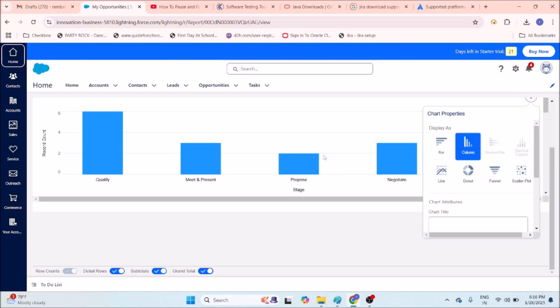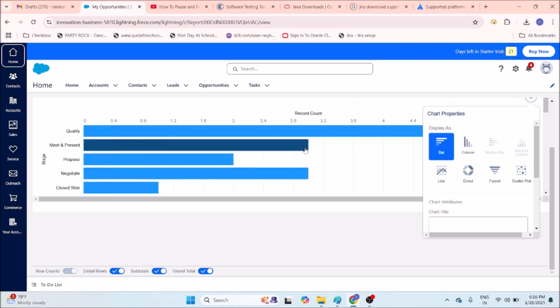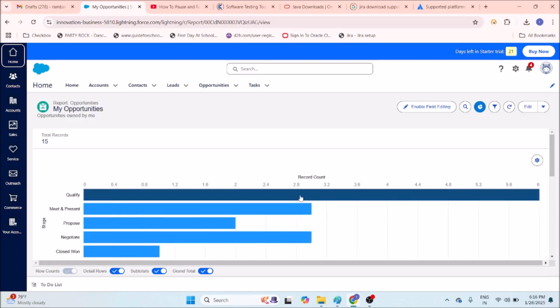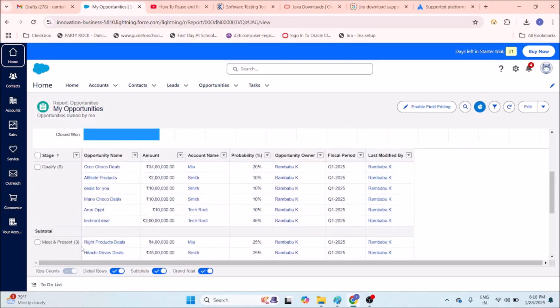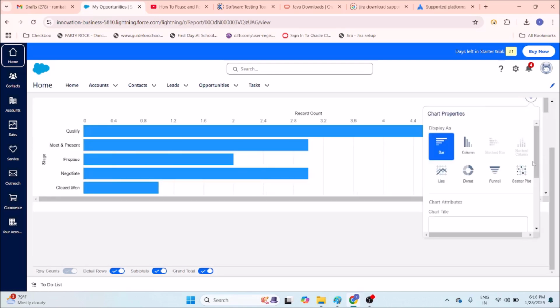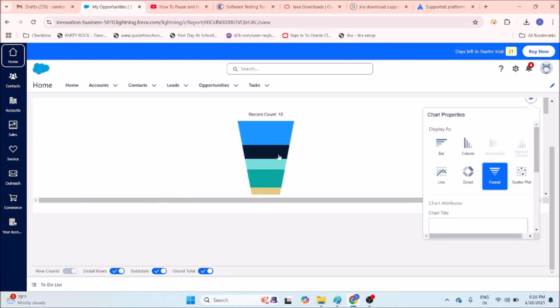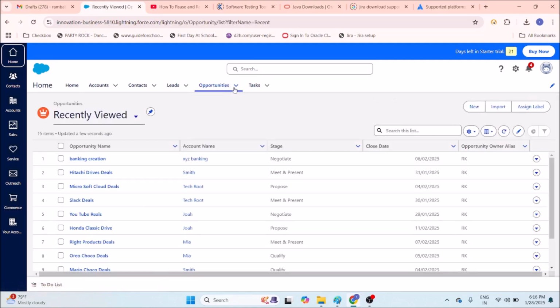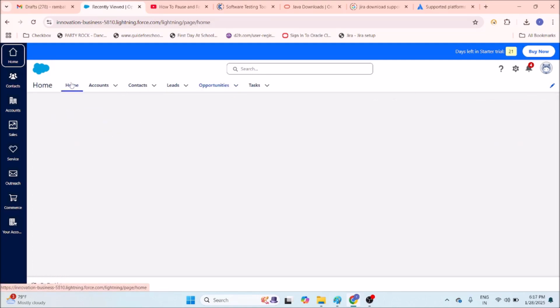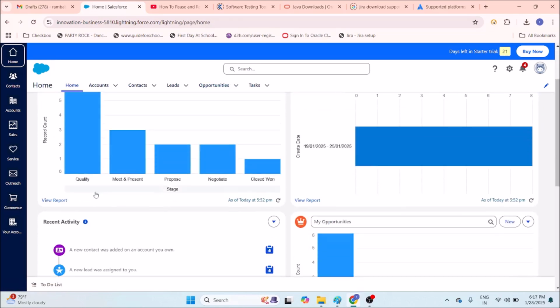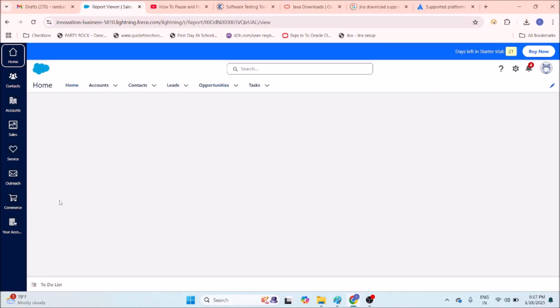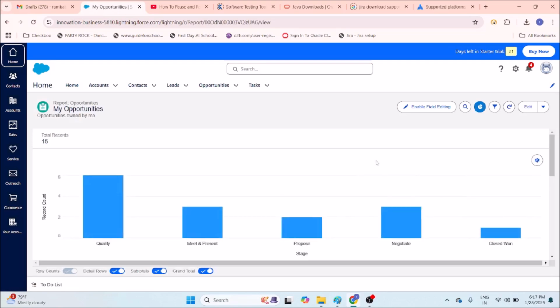For example, the current one is the column chart. You can click on this bar, and here you see qualify, there are 6 records, then meet and greet, proposal, closed won. In whichever format you like, even the funnel. In the opportunity section there may be like 1,000 records also, and you can simply analyze the data by looking at this pictorial or graphical UI representation.